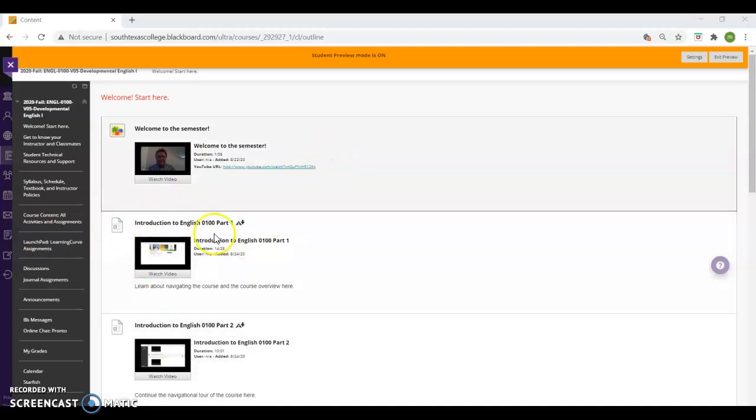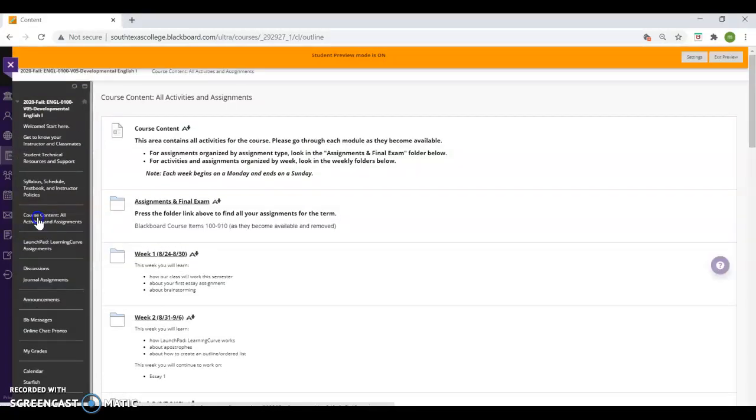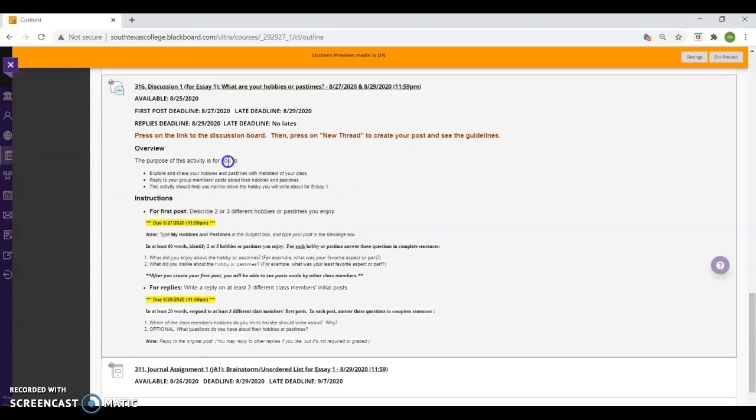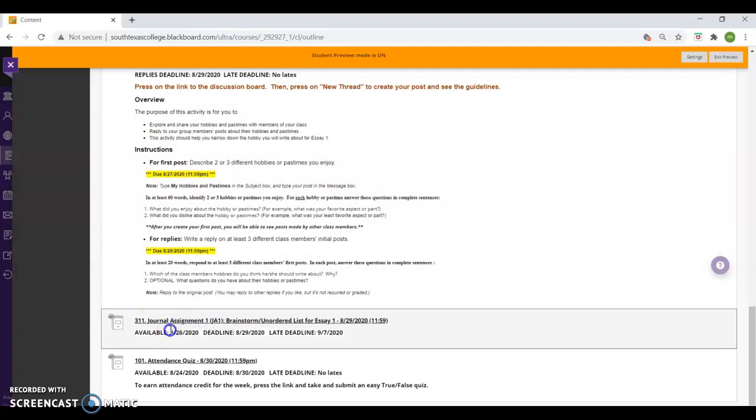So we're here on the welcome page, and I'm doing this on V05, but it also applies to English 100 V06. So probably the best place to start is to go to course content to find the assignment, journal assignment 1. There are many places to find it. Probably the most convenient is week 1, right? Right here on week 1, if you scroll all the way to the end, you can see that this week you have a discussion 1 due, but the one I'm focusing on here is number 311, journal assignment 1, or JA1 for short, right?